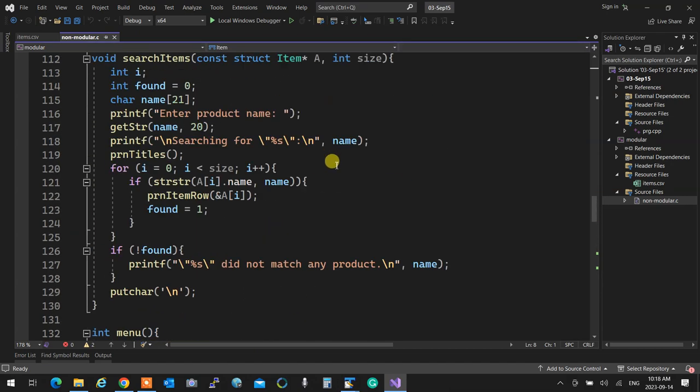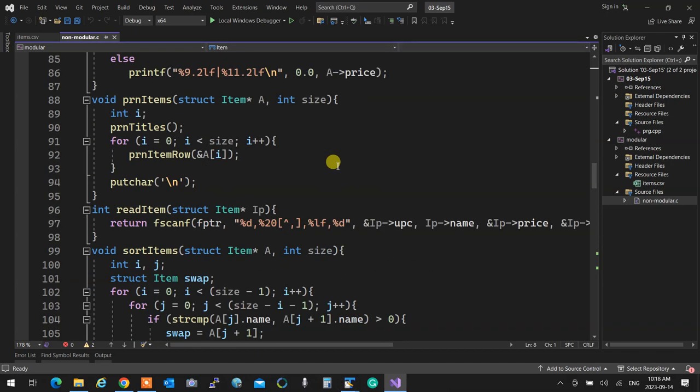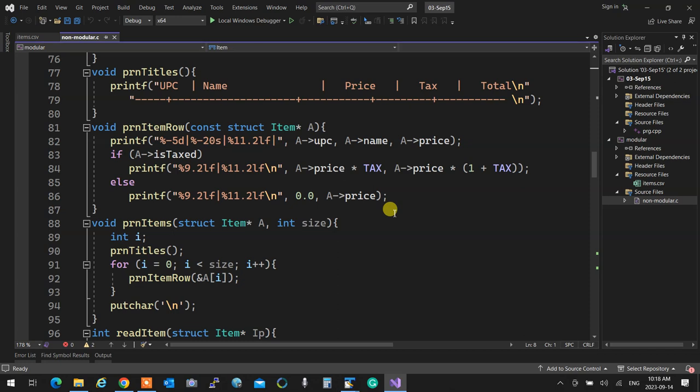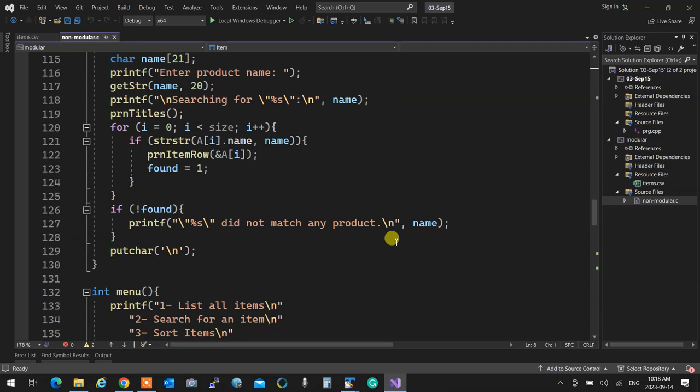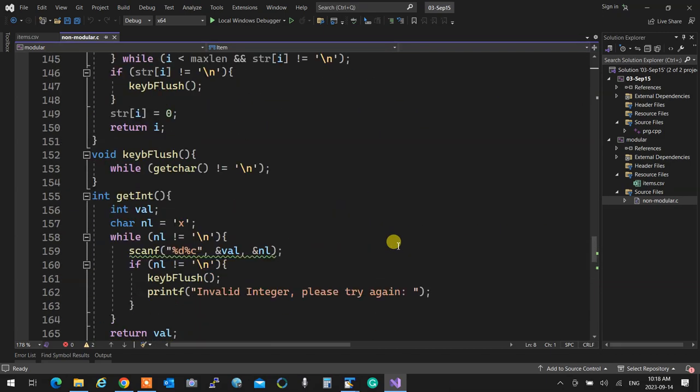When you look at this, you will see that essentially what we have here is a combination of functions that do input and output. Some of these are item related. But there are functions that are not item related at all, for example, flush keyboard. Flushing the keyboard could be used for anything. Or getting an integer, foolproof entry for an integer, that's not item related. So what I need to do is organize this into modules.